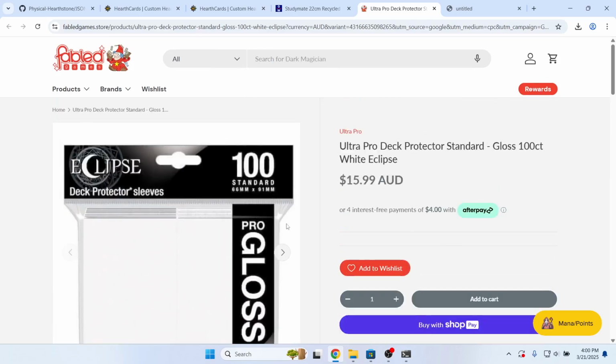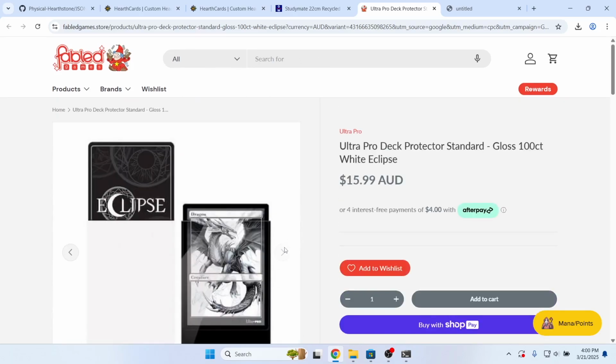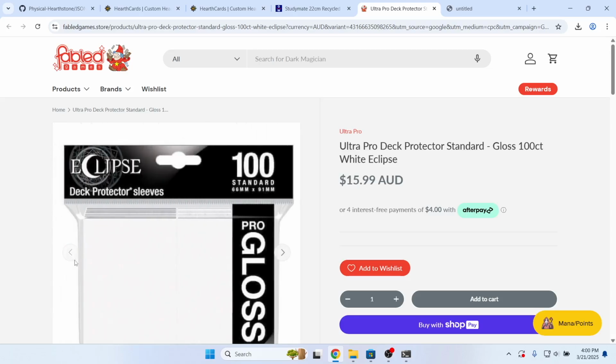So get something like this. I got these exact ones, the Ultra Pro Deck Protector Glossy. I got them in grey, but you are more than welcome to get them in any colour you prefer. I think they have blue, pink, whatever colour basically you want. I just got whatever was cheapest for me. And then you are good to play.